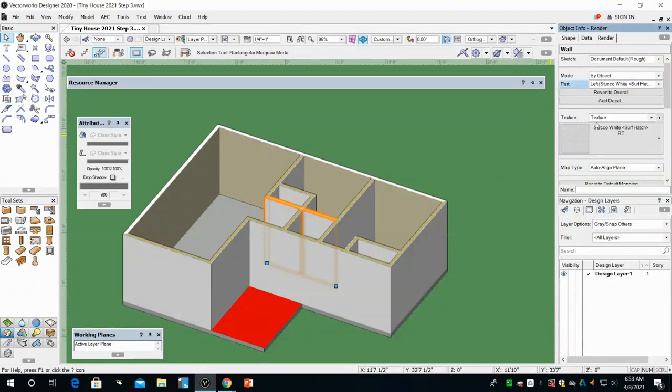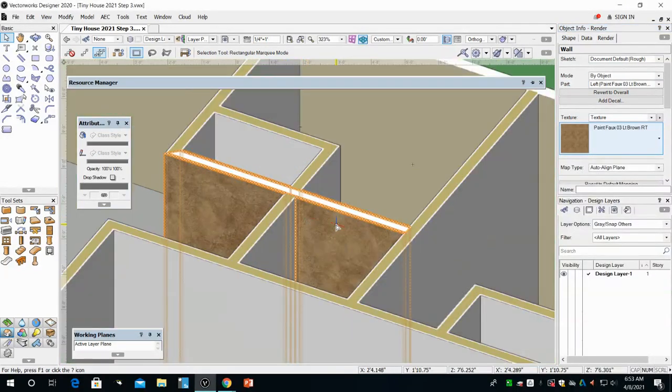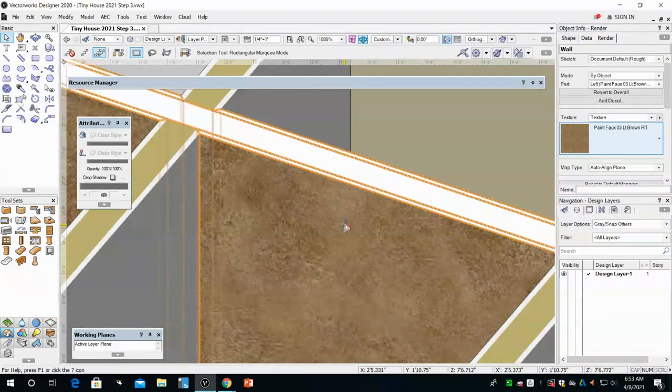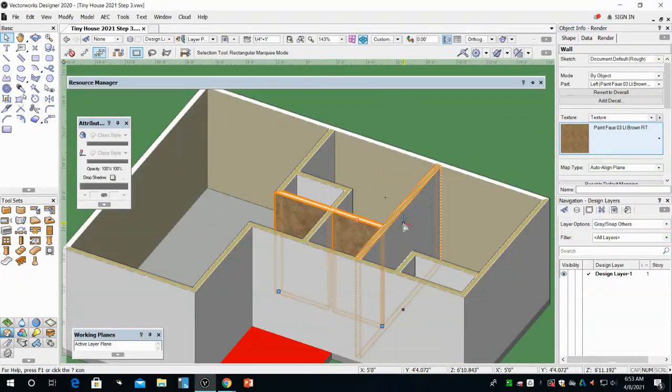So that must be on the other side. If we spun that around, we would see it. I'm just going to put it on both sides. There we go. So that's how we can add paint colors to these walls. Now, if I wanted this room to just be painted a separate color, I'm going to have to split this wall and make it into two different walls if I wanted to have some different textures on there.